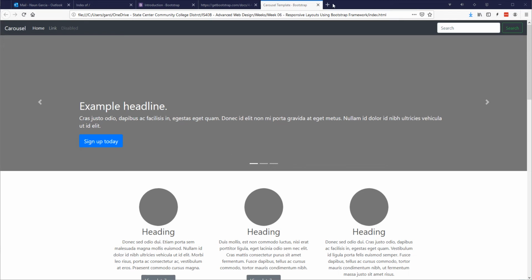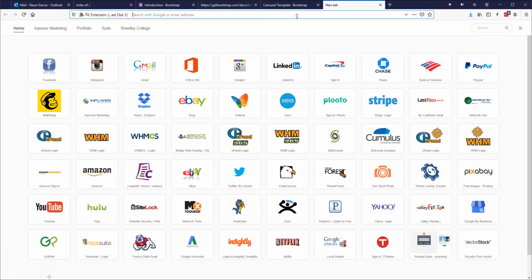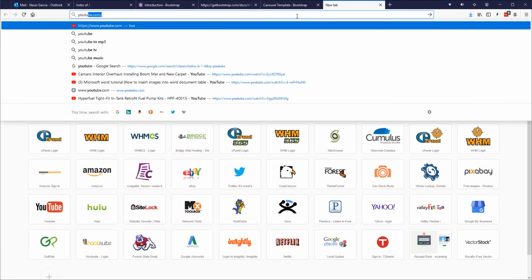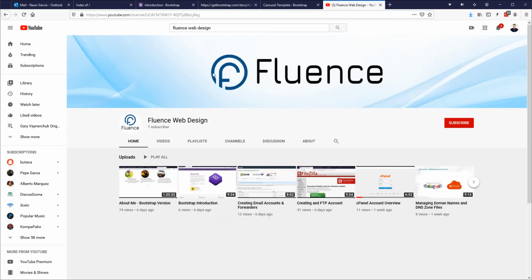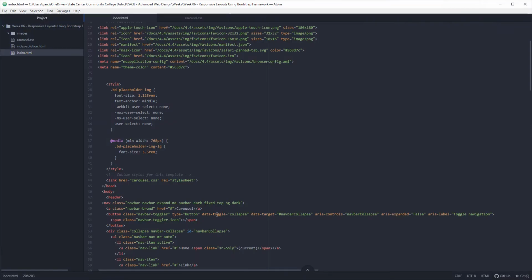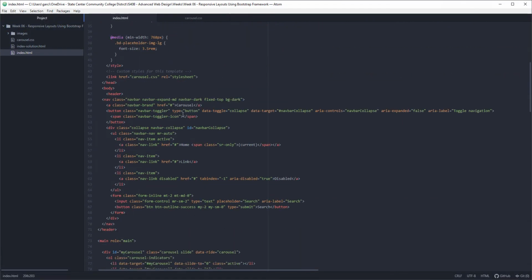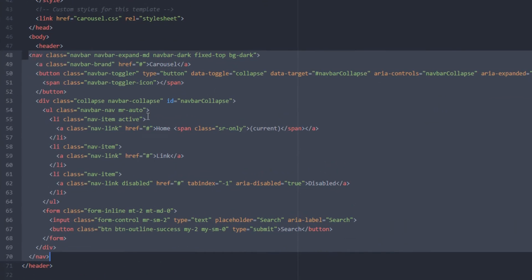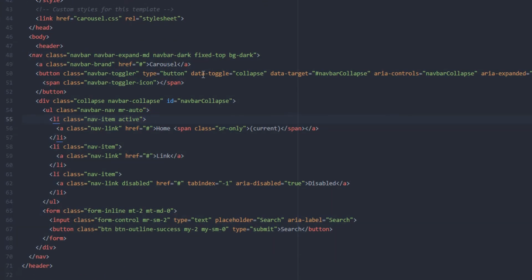So my current branding for Fluence, if you guys have probably seen the YouTube videos, I have this blue branding going on. So I'm going to try to replicate as much as that, or build something according to it. So first things first, we're going to start with the navigation, and I'm going to scroll down to navigation. As you guys can see, all the code is already here. So now we just got to customize, put in the right classes we want.